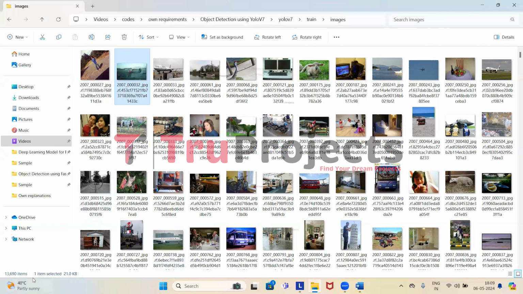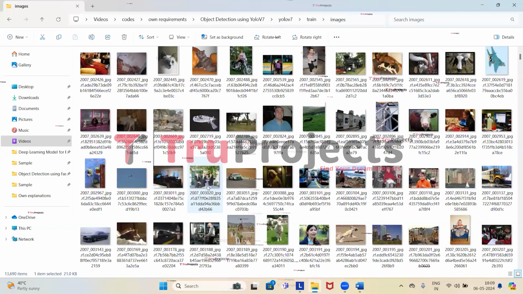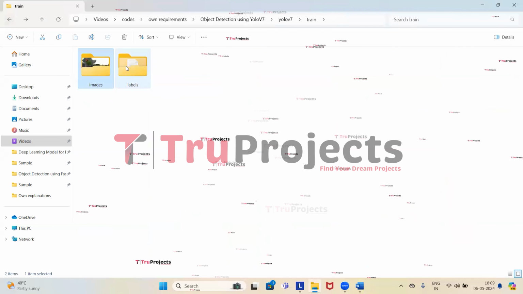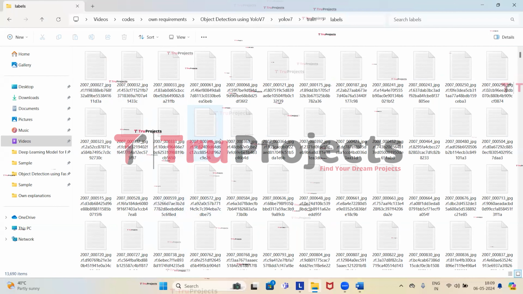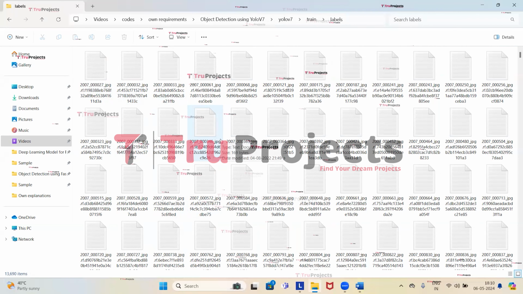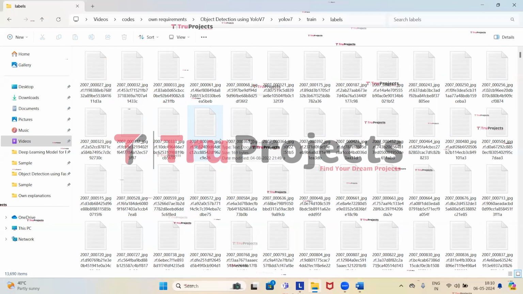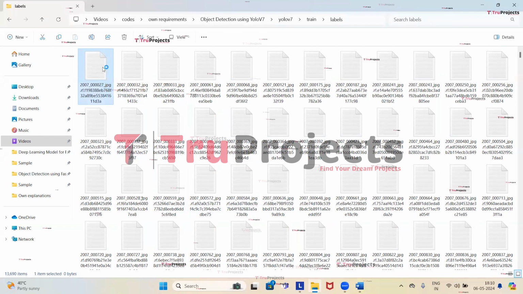So for all the 13,690 images, we have 13,690 label files. Here we can observe there are 13,690 label files, which provide the object locations and classes within all the images corresponding to them. So let's open a file from all these. For example, I'll show you the first file.